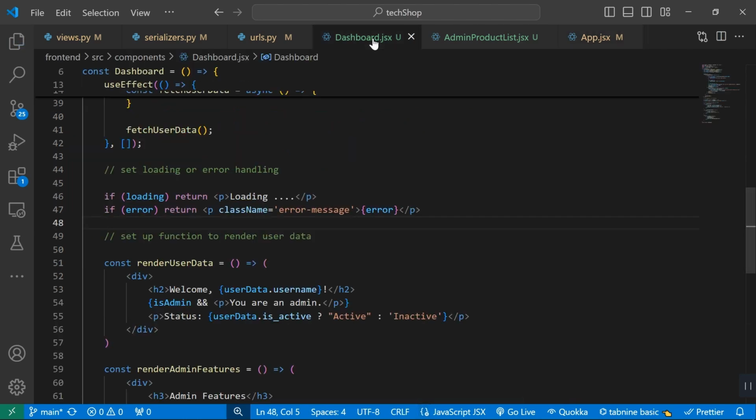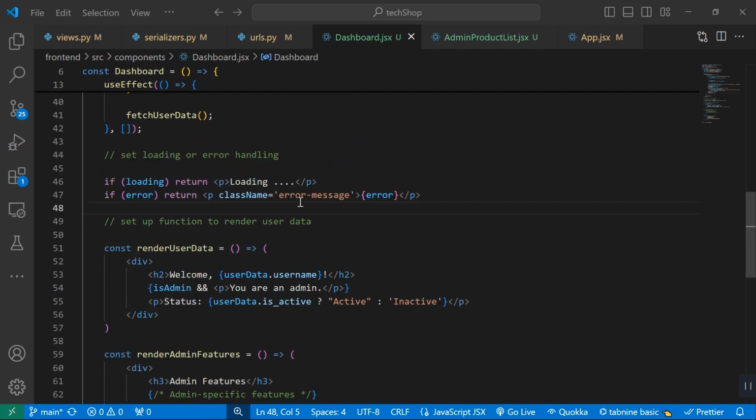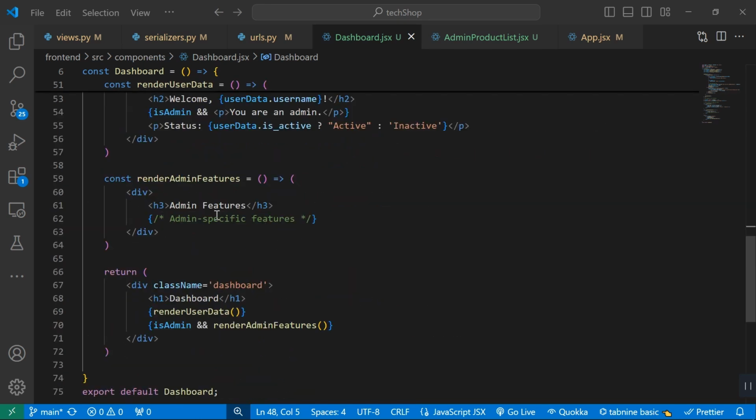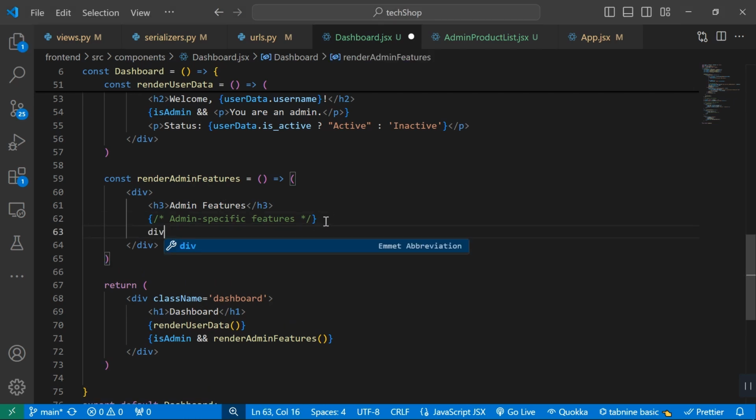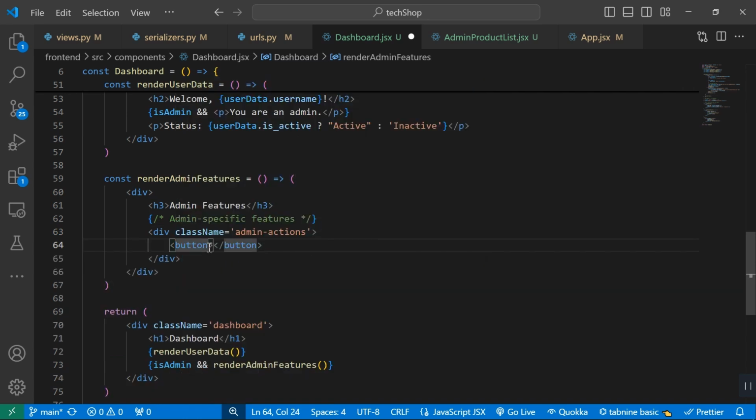If I come to my dashboard, I can come to the admin render features that we have set up here. Inside these admin render features, where I have the admin features, I can now add the admin specific features. Div, inside this div, let me add a class name. For the class name, we'll set it to be admin dash actions. Inside the div, what I will do is to set a button. I will apply on click.